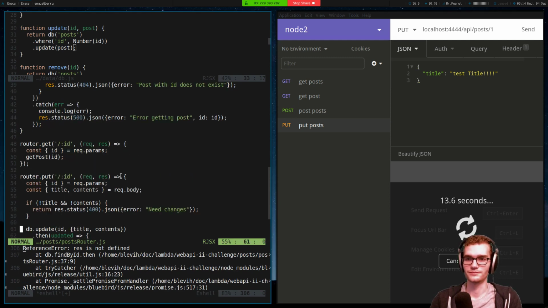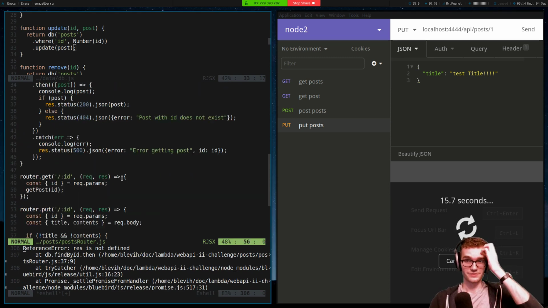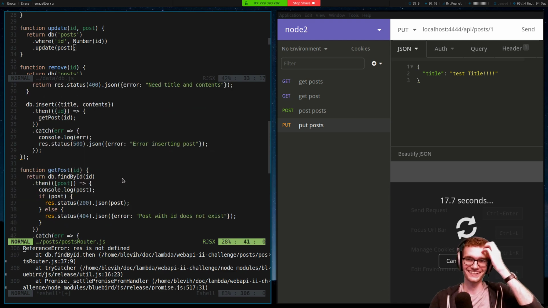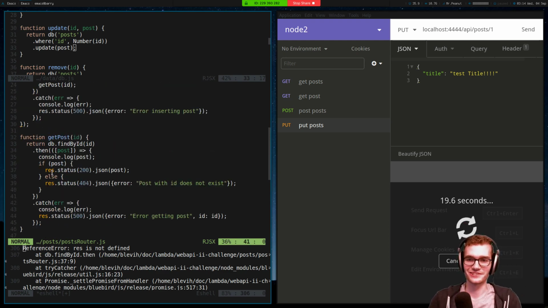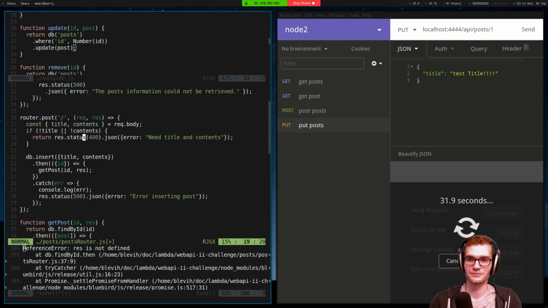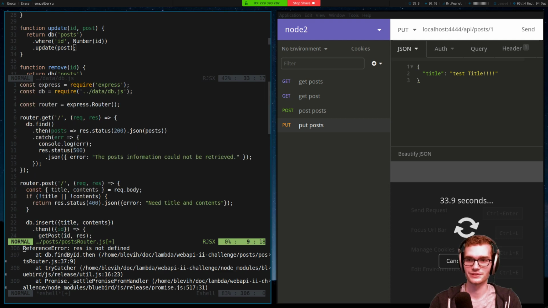Pardon me? Oh, this is me not being a very smart man. I wrote this getPost function, which uses the res object, which we have not supplied to it as an argument. So I'm going to go ahead and give it that res argument. And now we can pass that in the couple places that we decided to use it.